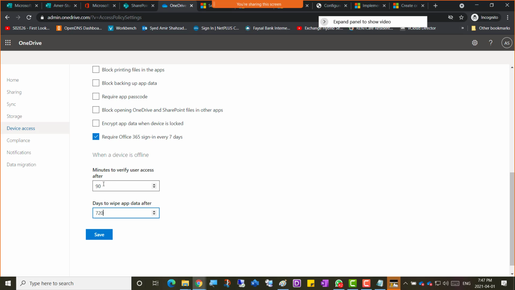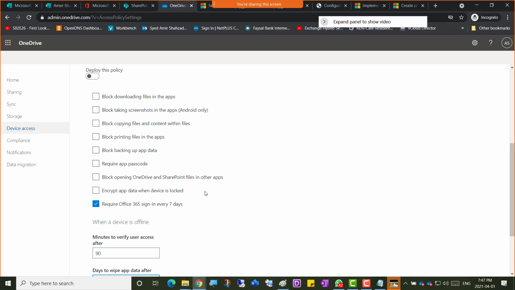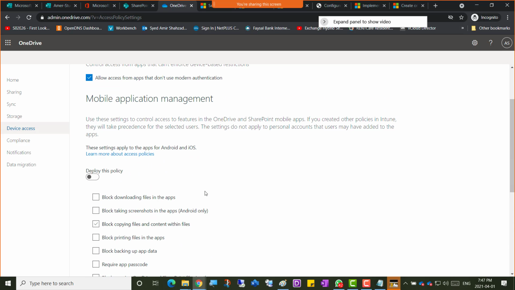Minutes to verify user access. That is, are you really connected when the device is offline for 90, is it days or hours? I think it's 90 days would be very long. So I think they don't say days here. So well, overall configuration is this, and a very, very interesting configuration.